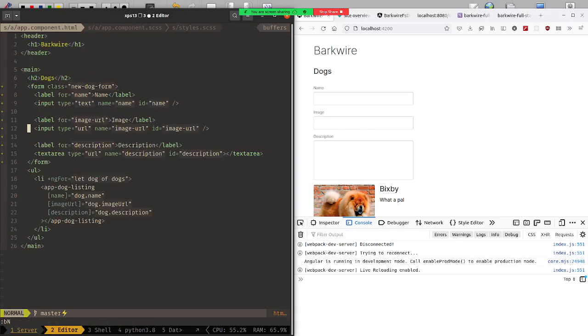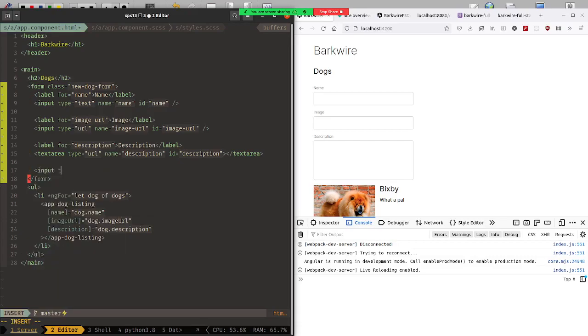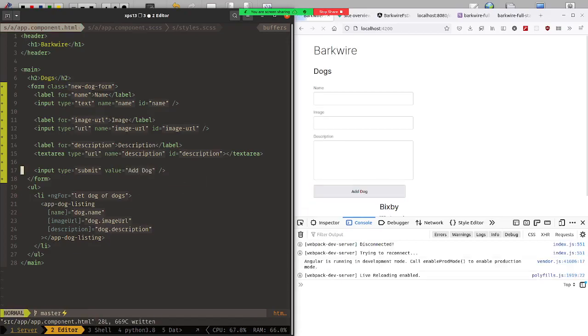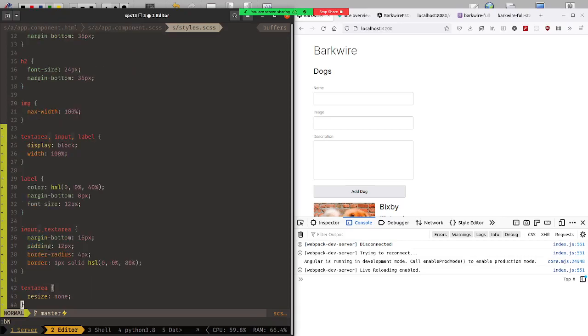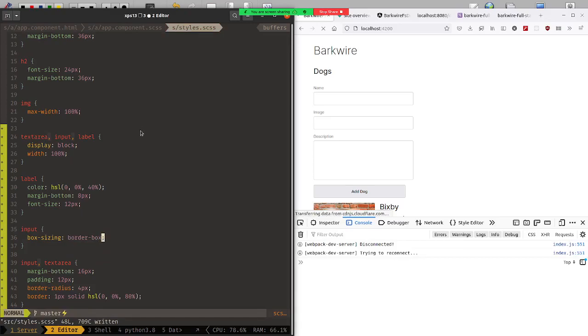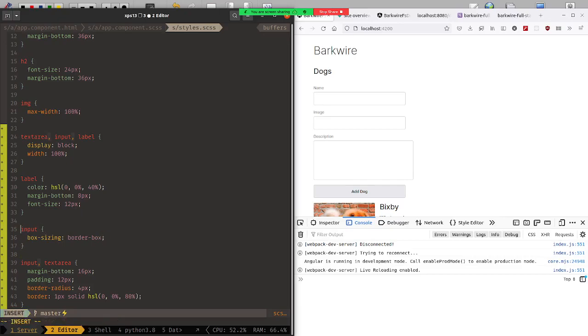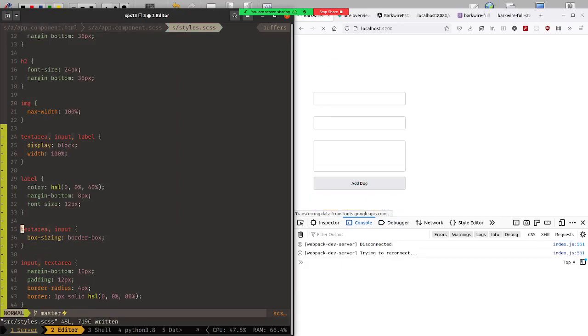Okay, now this form needs a button. Cool. And oh, my most favorite reset. Box sizing, border box. The one thing that I think is just broken in CSS. Maybe. There we go.